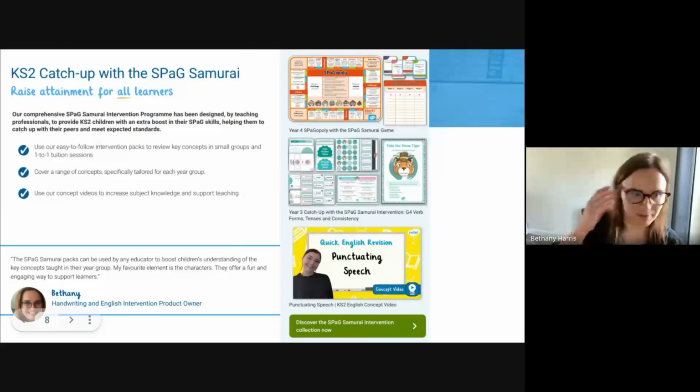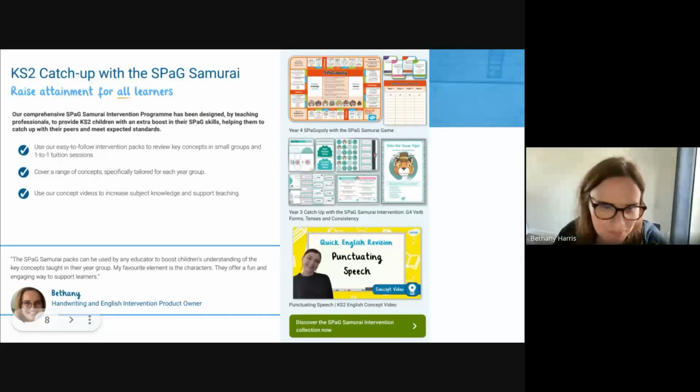So firstly, we have our Spag Samurai range. Currently, we only offer Spag Samurai interventions in Key Stage 2. However, we do have big plans underway to launch a Key Stage 1 intervention very soon. This is honestly my favourite of all the interventions. It's fun. It really can be brought to life within your classroom. Each pack is linked to a curriculum goal and aids progress for your intervention group, but equally each pack is linked to a character, which I'll talk about in a minute.